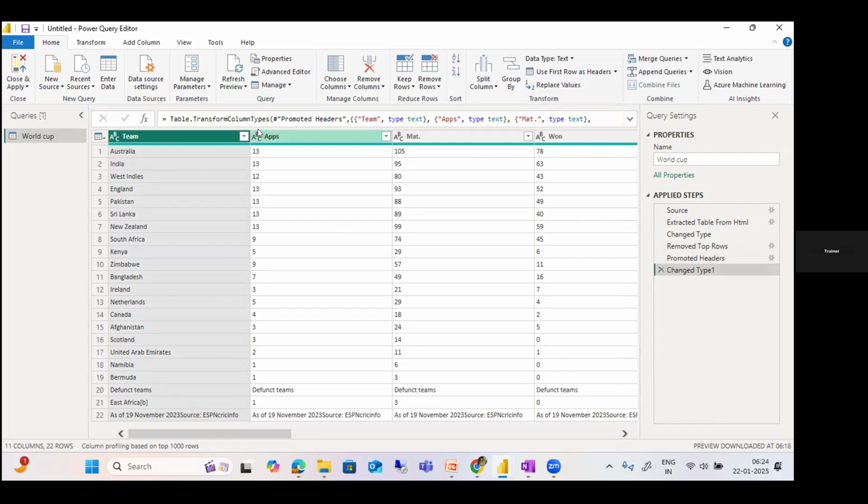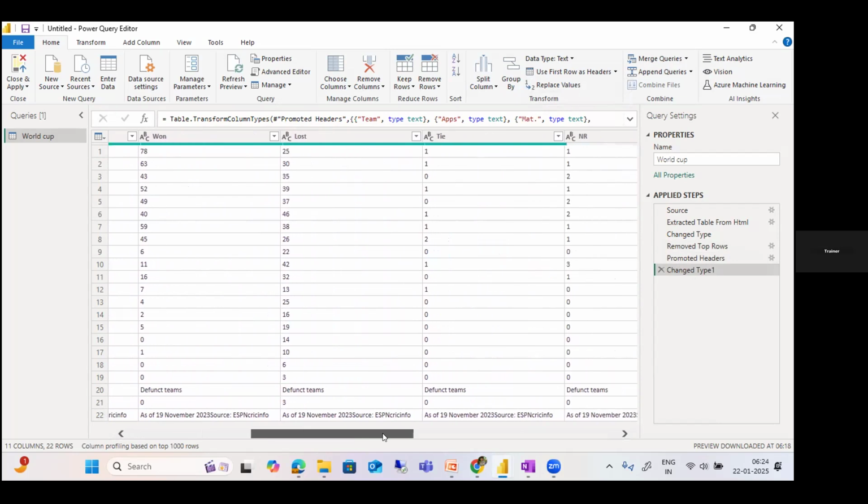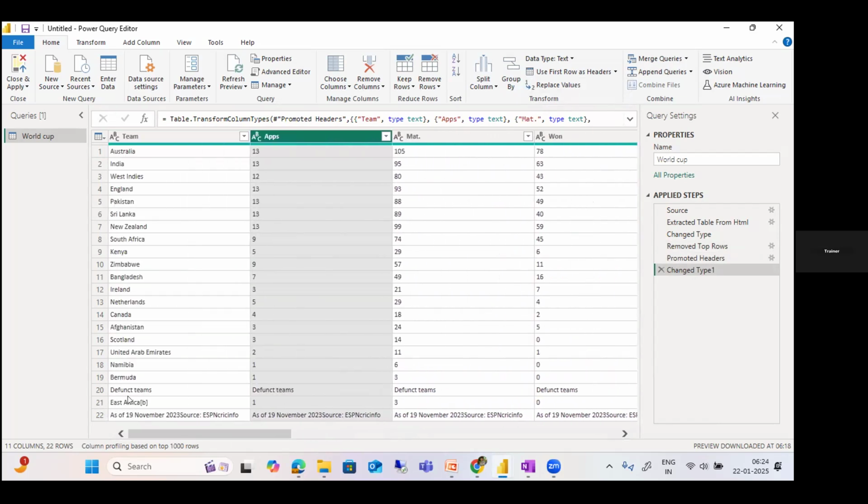Now we got the proper data where this particular column has team, where you can see all the data related to the team in this column. And if you look at apps, right now we have all the information related to apps. But still, if you look at this data, the last column has some inconsistent data.